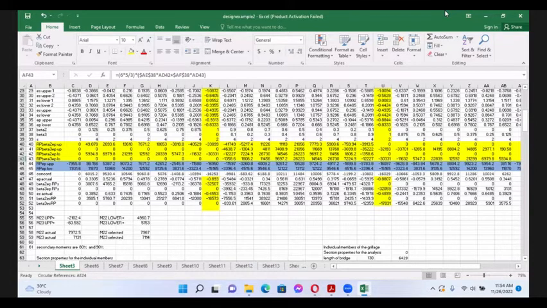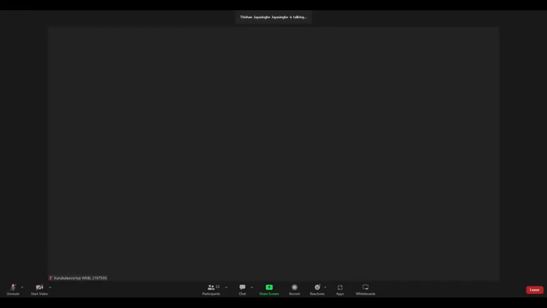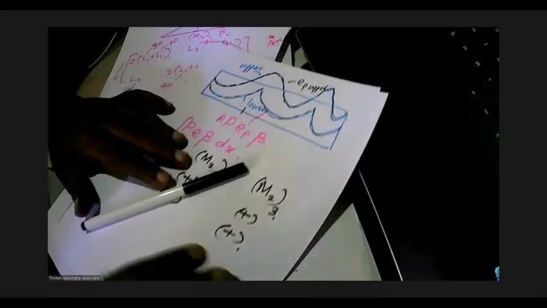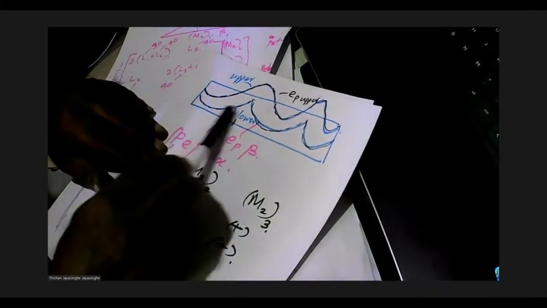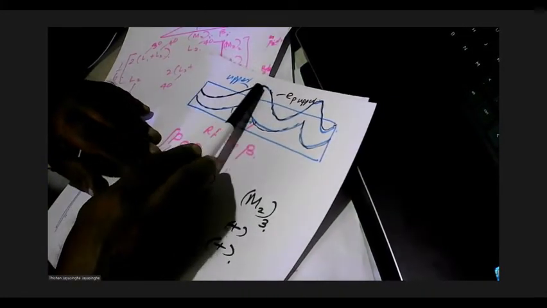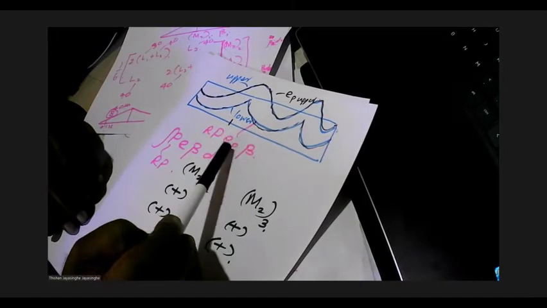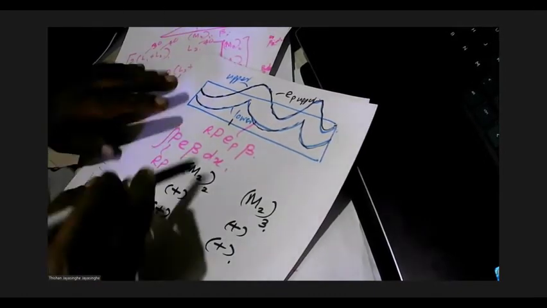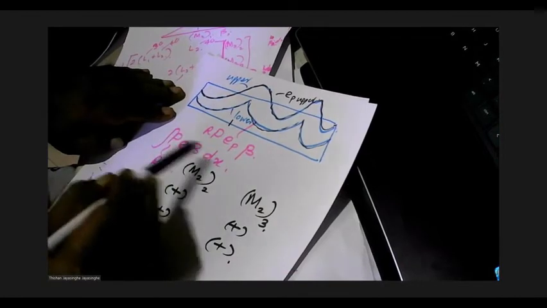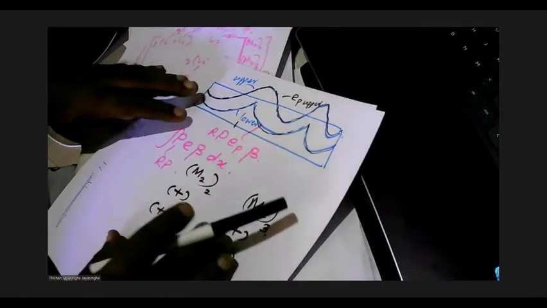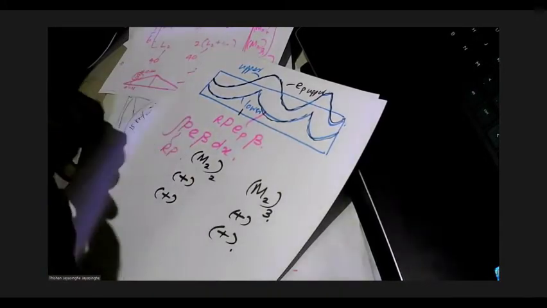M2, M3. And let's say I'll get a positive answer here, positive answer here, positive answer here, positive answer here. Let's assume that I'm getting, so I'm looking at, so we say that, now we are looking at the EP profile and we are getting an upper profile, and these are all RP, EP, beta values. The reason is the right hand side of the equation is PE beta DX. So this is RP, E, beta. And let's say I am getting positive values here for both.